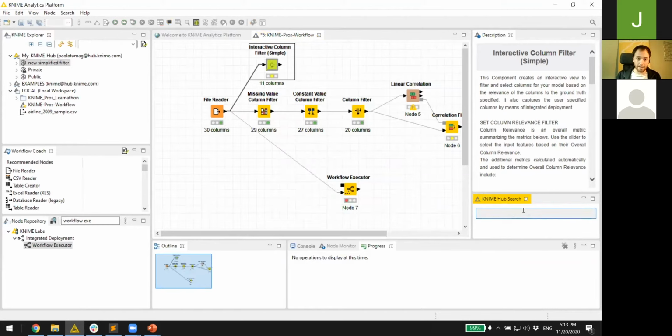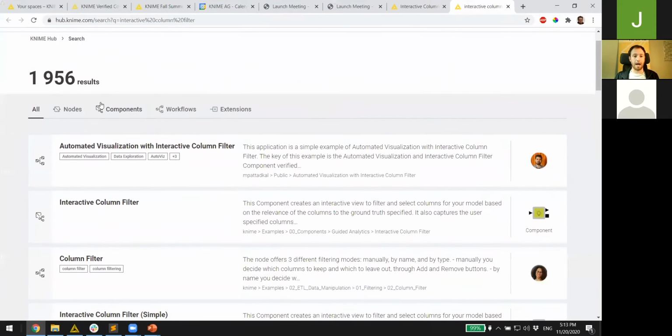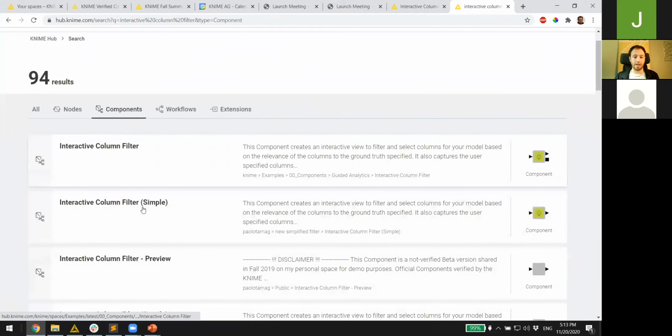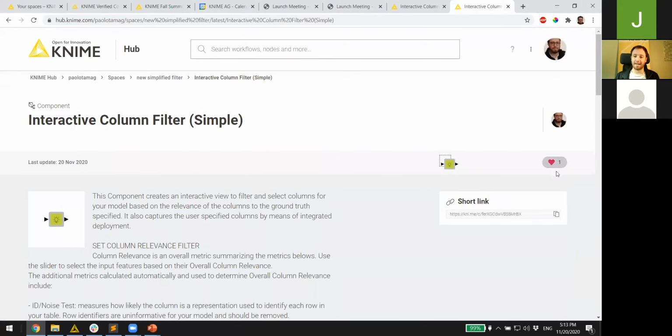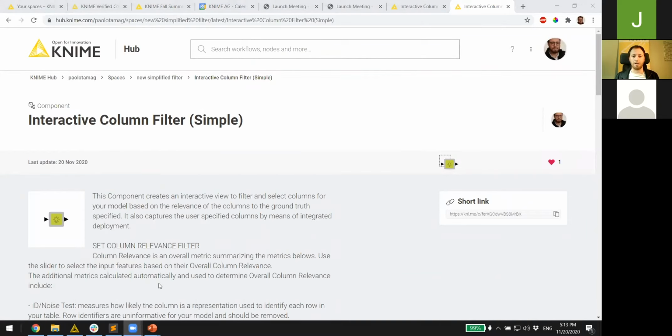If I write here interactive column filter again, and open the app, I can just reference components, and you see this is the one I used before, and this is the one I just shared with the community all over again. I can like it, and actually I will ask you to like it right now. If you go now in the chat, I will share with you the link so that you can actually like the component I just shared with you.